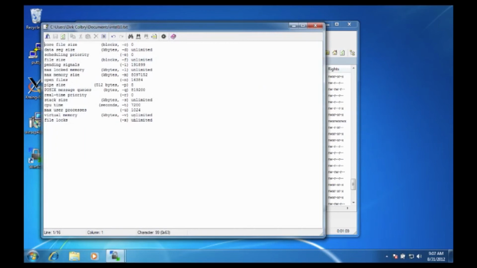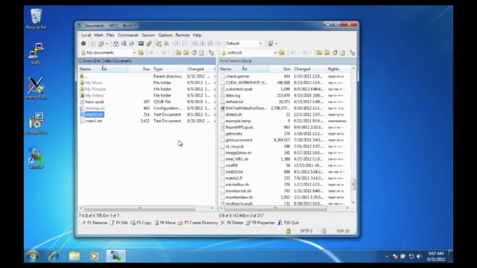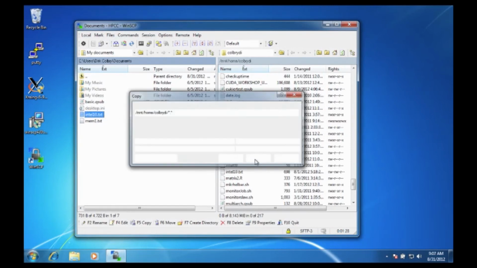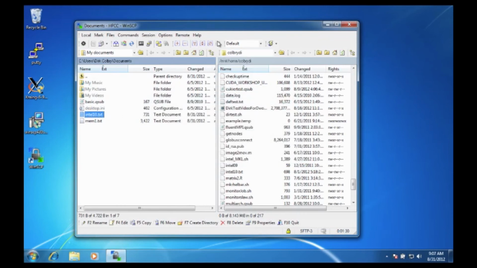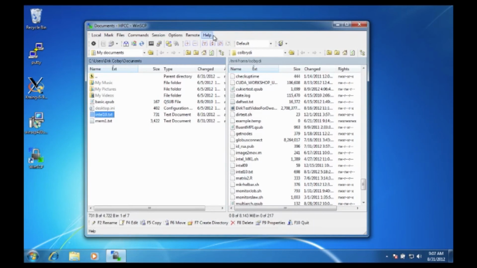Now this is just stuff that I was using for debugging, but let's pretend I want to edit this file and say Dirk was here. And I now want that file on the HPC with my edits. All I have to do is drag and drop it back. And that's it. I can now copy files to and from the High Performance Computing Center using Windows.